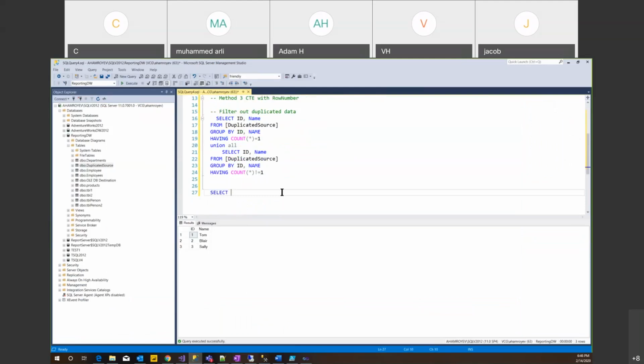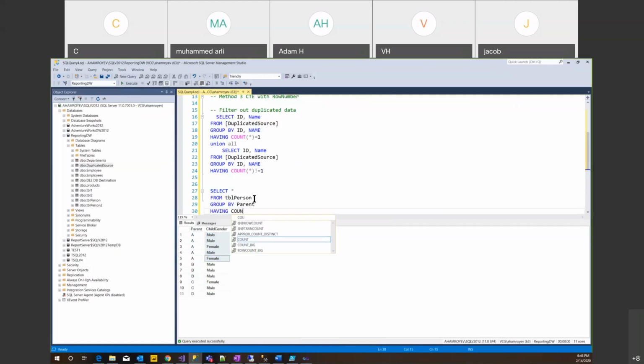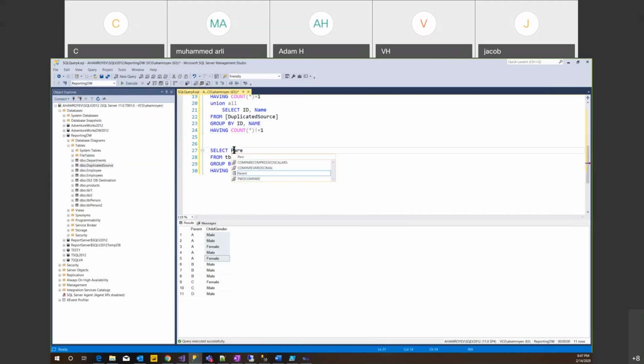Let me actually remind what it is. So it was, I think, the person table, I believe. There's a person, so the parent has, we have to find the parent that has both gender childs. So the solution we have to create with SSIS is group by parent. That query we have to write using SSIS package right now, and hopefully you guys will help me to achieve this.